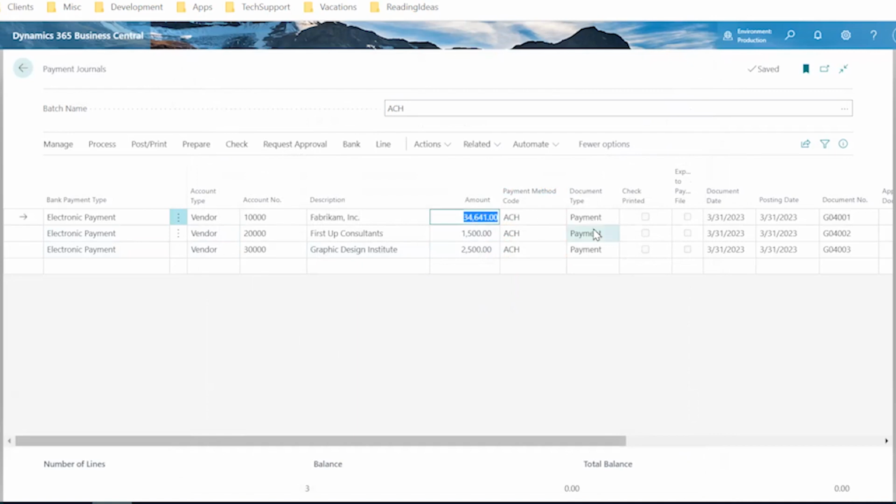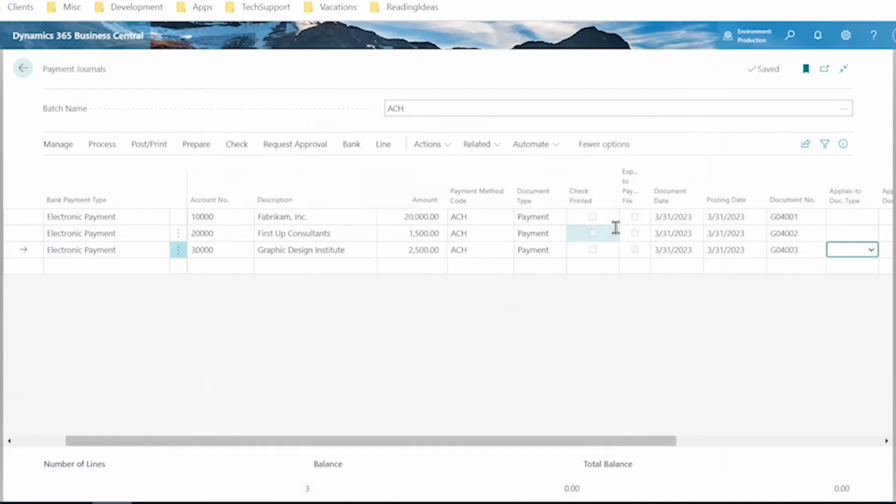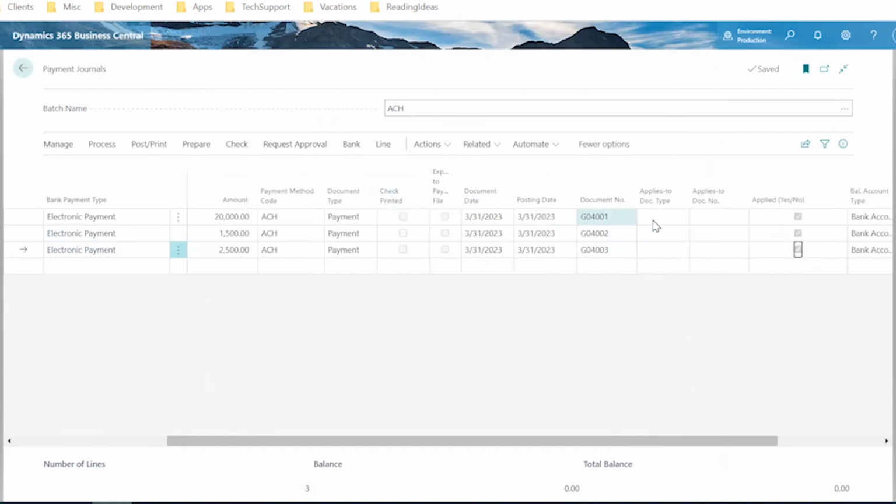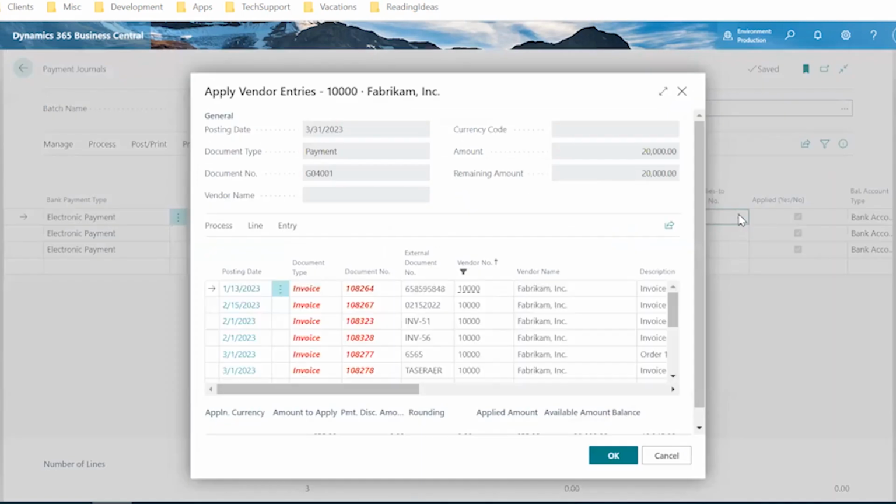We can change these amounts. Let's say we only want to pay Fabricam $20,000. We can just overwrite this, or $2,000. Any of these we can change, as well as on the right here. Remember, each one of these is an individual payment to a vendor. And if we want to see what's being paid, we can go to the Applies to Doc field here, and we can see what invoices are being paid.